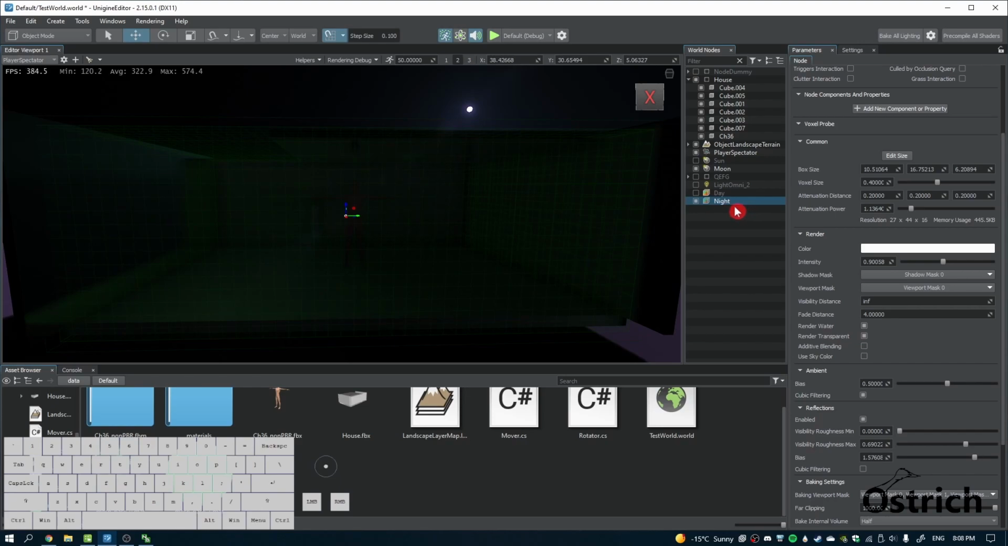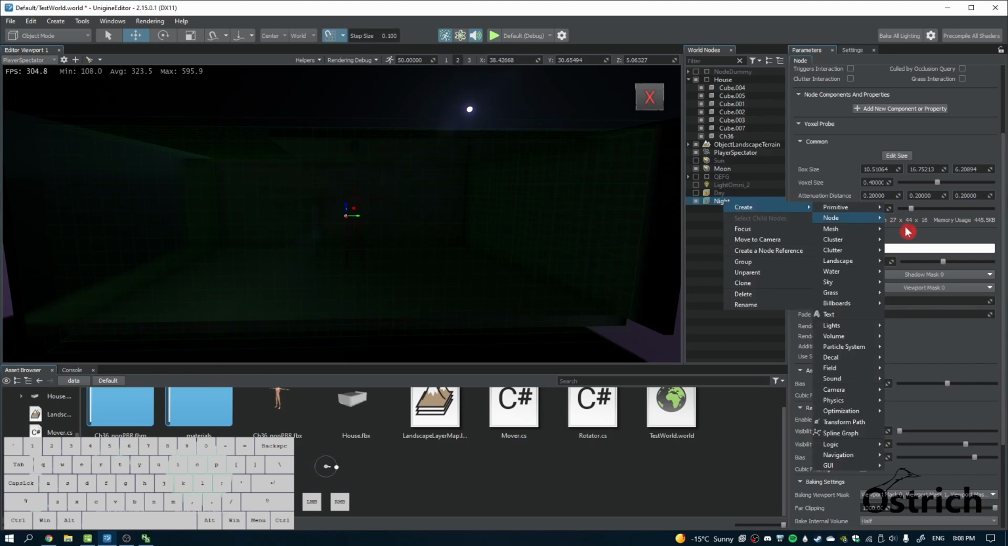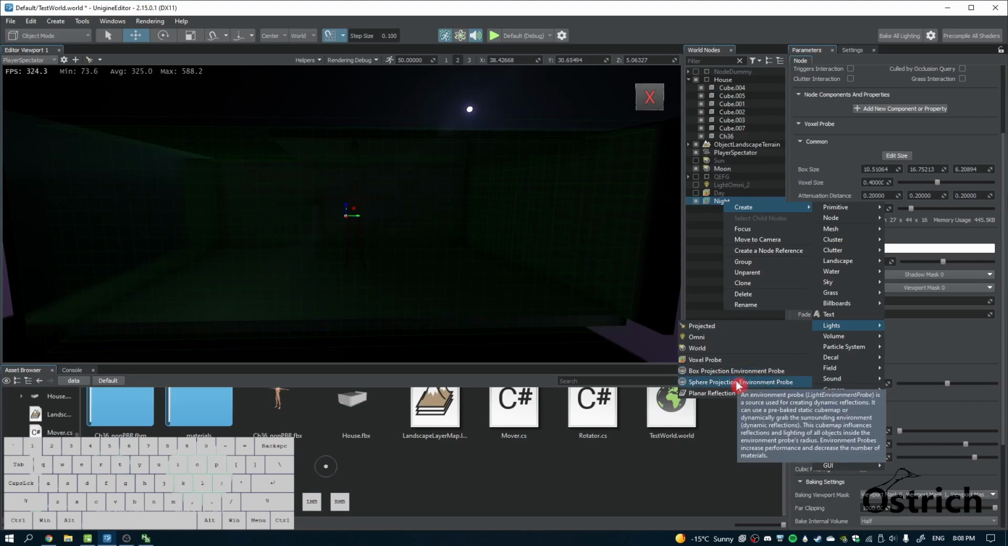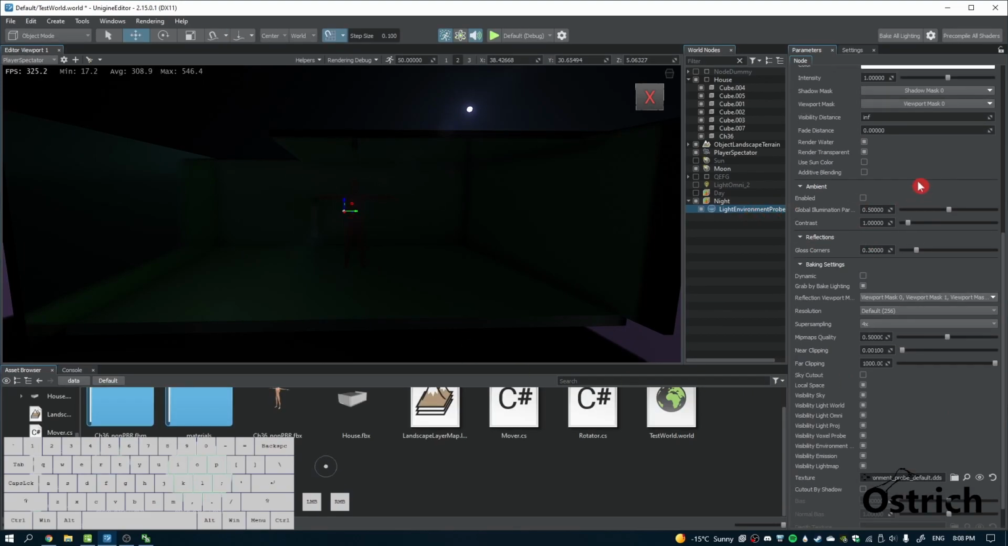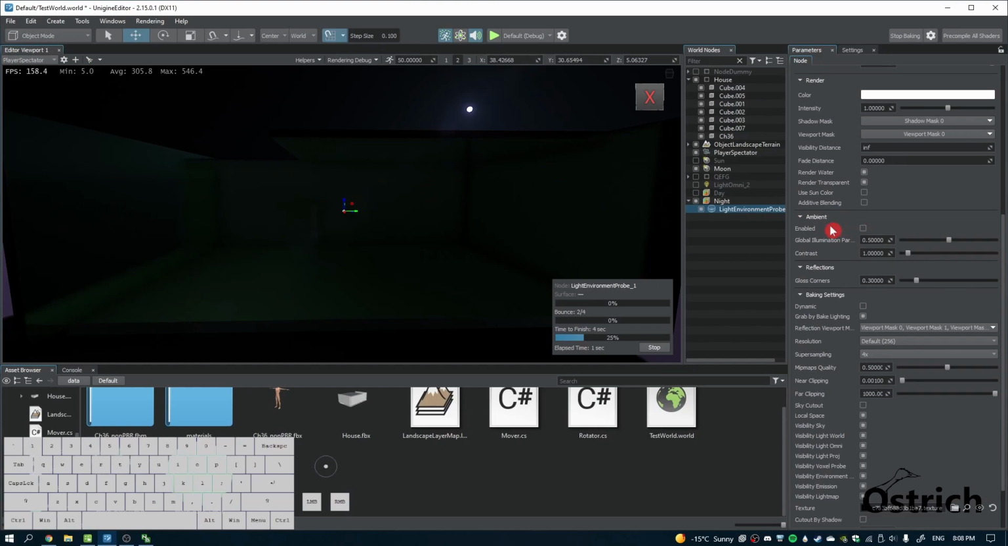So what we do is we right click on night, we press create, we go into lights, and now we have something called box projection and sphere projection. We're going to use box because this room is a box. So we're just gonna add it somewhere in this world. I'm gonna let it bake for a second.